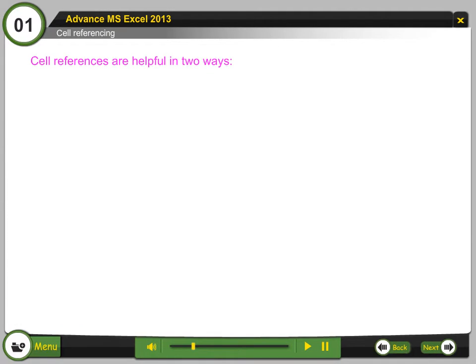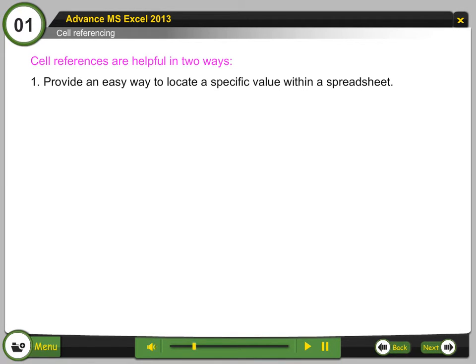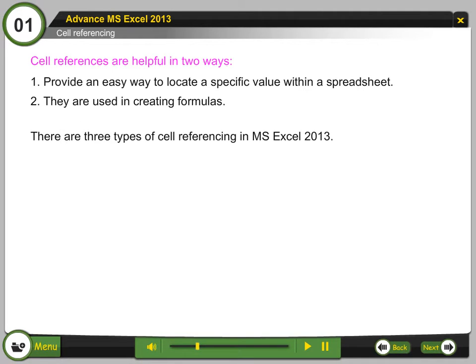Cell references are helpful in two ways. 1. Provide an easy way to locate a specific value within a spreadsheet. 2. They are used in creating formulas. There are three types of cell referencing in MS Excel 2013. 1. Relative reference. 2. Absolute reference. 3. Mixed reference.